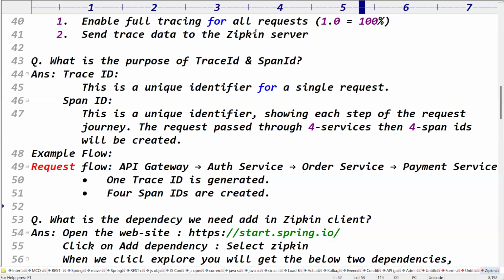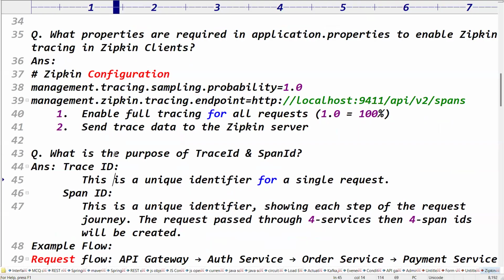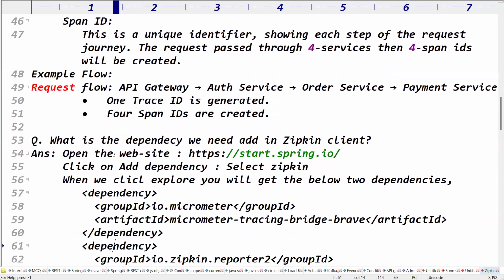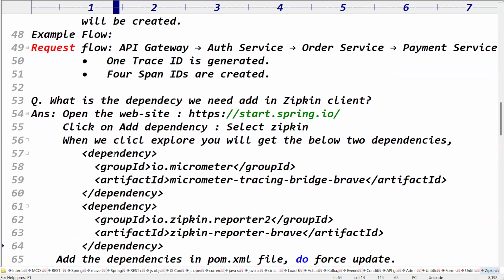Right, complete. What is the purpose of the trace ID and span ID? Done. What dependency do we need to add in the Zipkin client? Click on add dependencies, select Zipkin. If you select Zipkin, how many dependencies will you get? Total 3. Activator, but we already added the activator, right? If you already added it, no problem. If you didn't add the activator, please add it also.